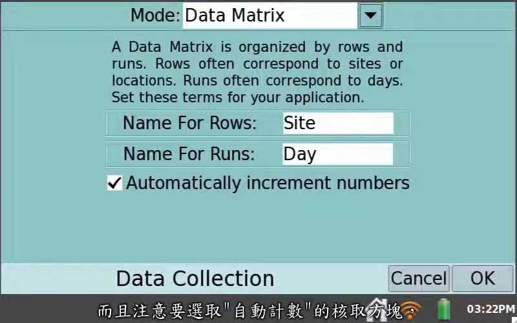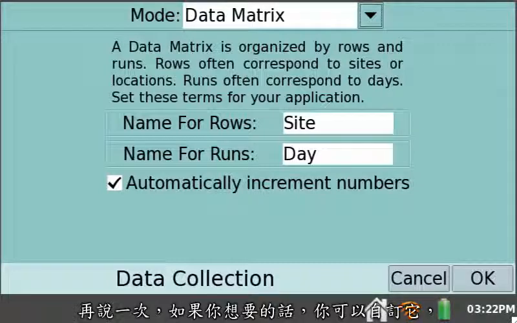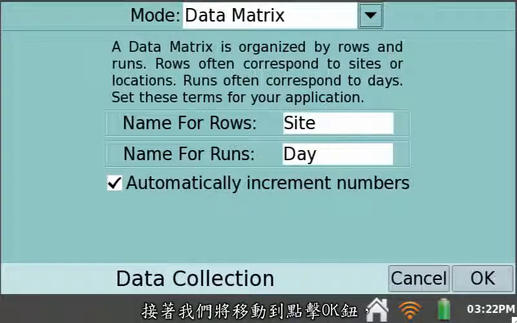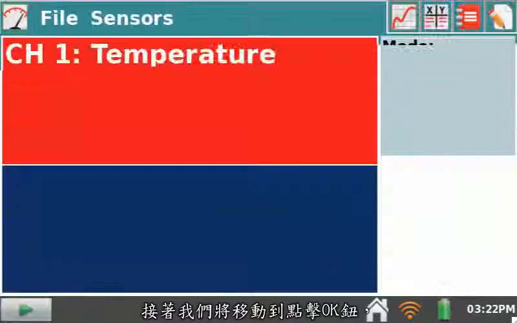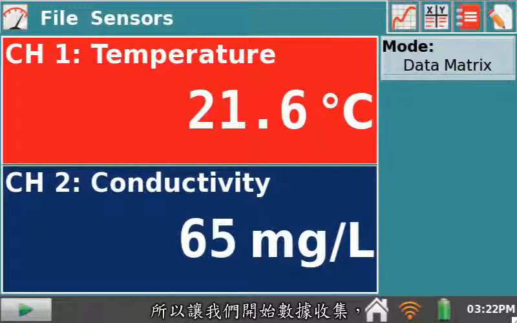Also notice the checked automatically increment number box. This is just going to number our sites 1, 2, 3 and our days 1, 2, 3. And again, you can customize that if you want. So we're going to move on by tapping the OK button. And notice that the mode has now changed to data matrix. So let's start data collection by tapping the button in the lower left.